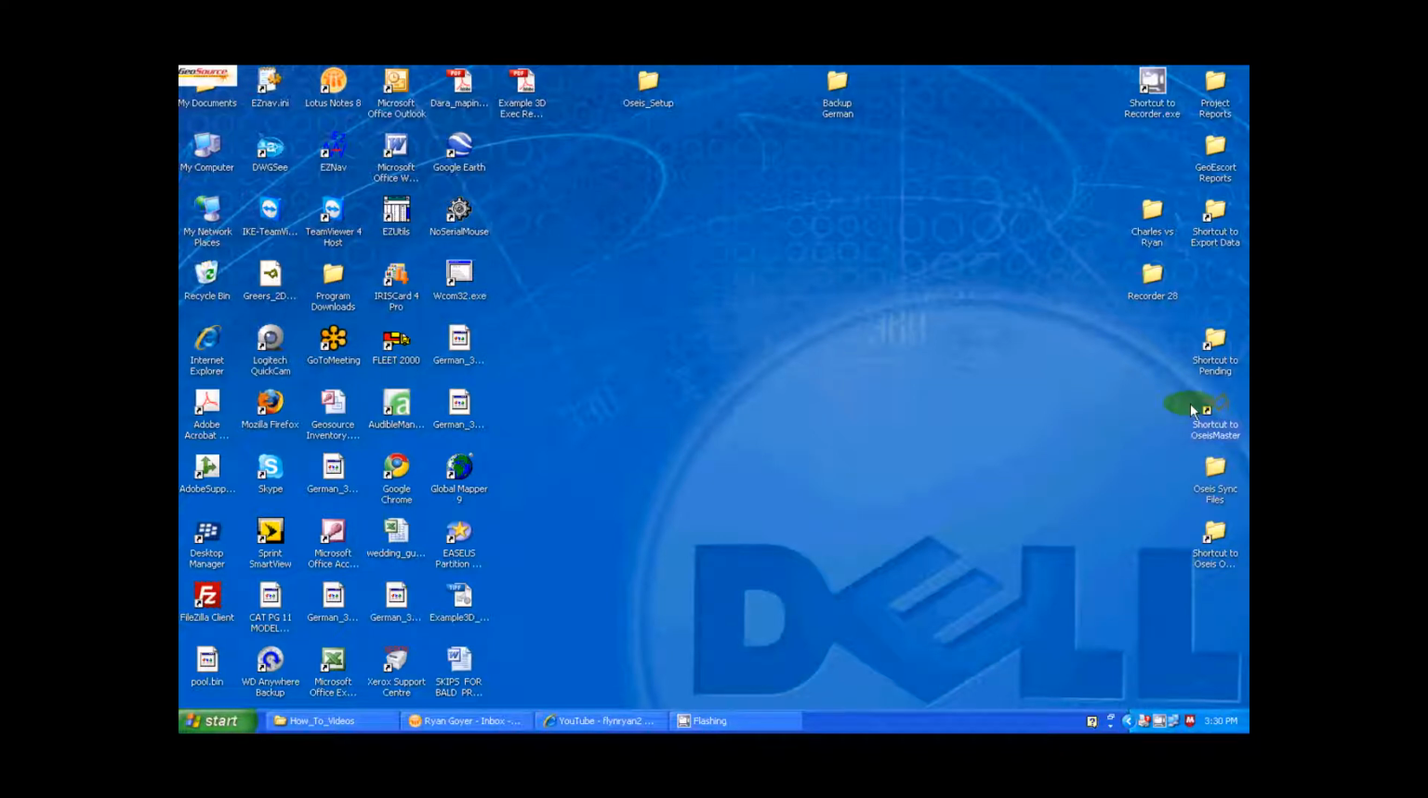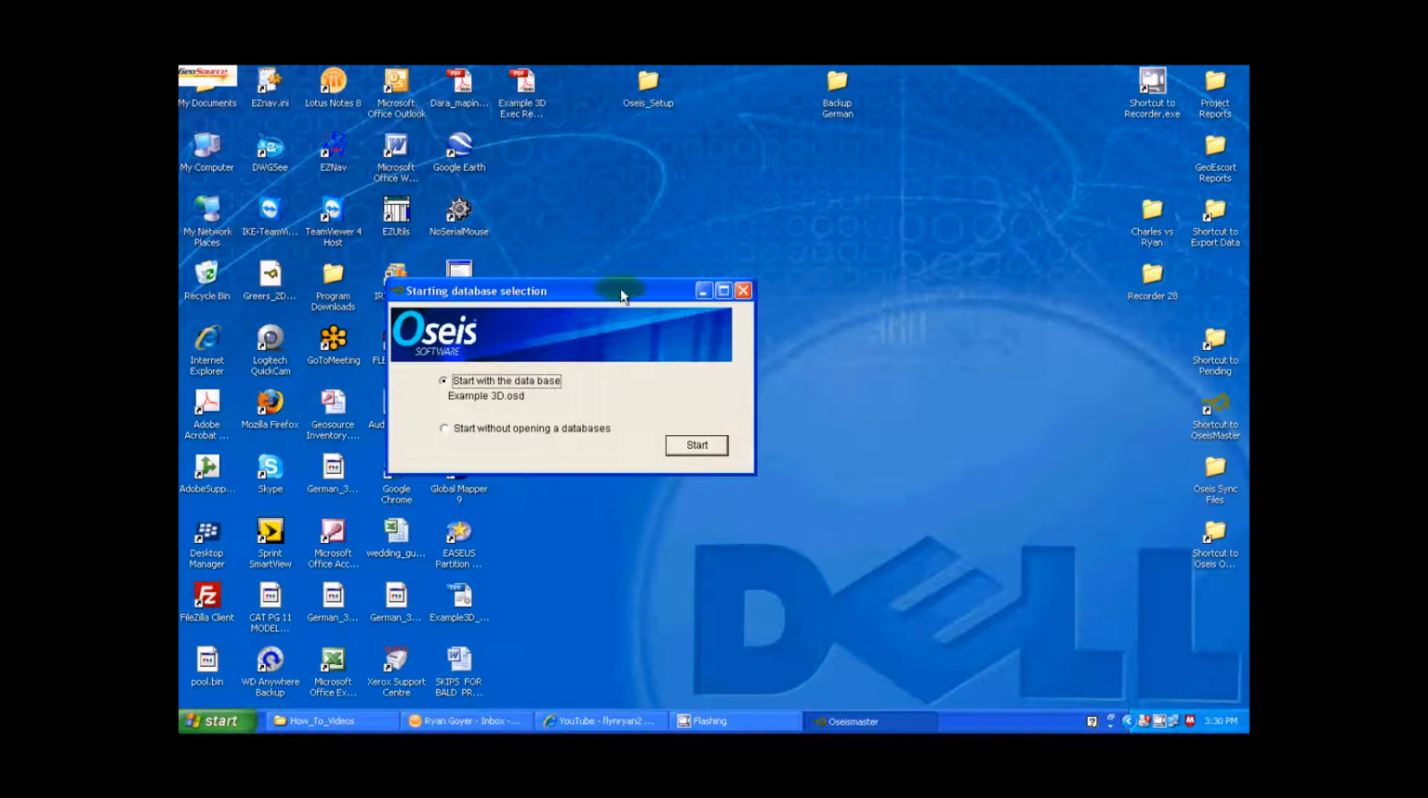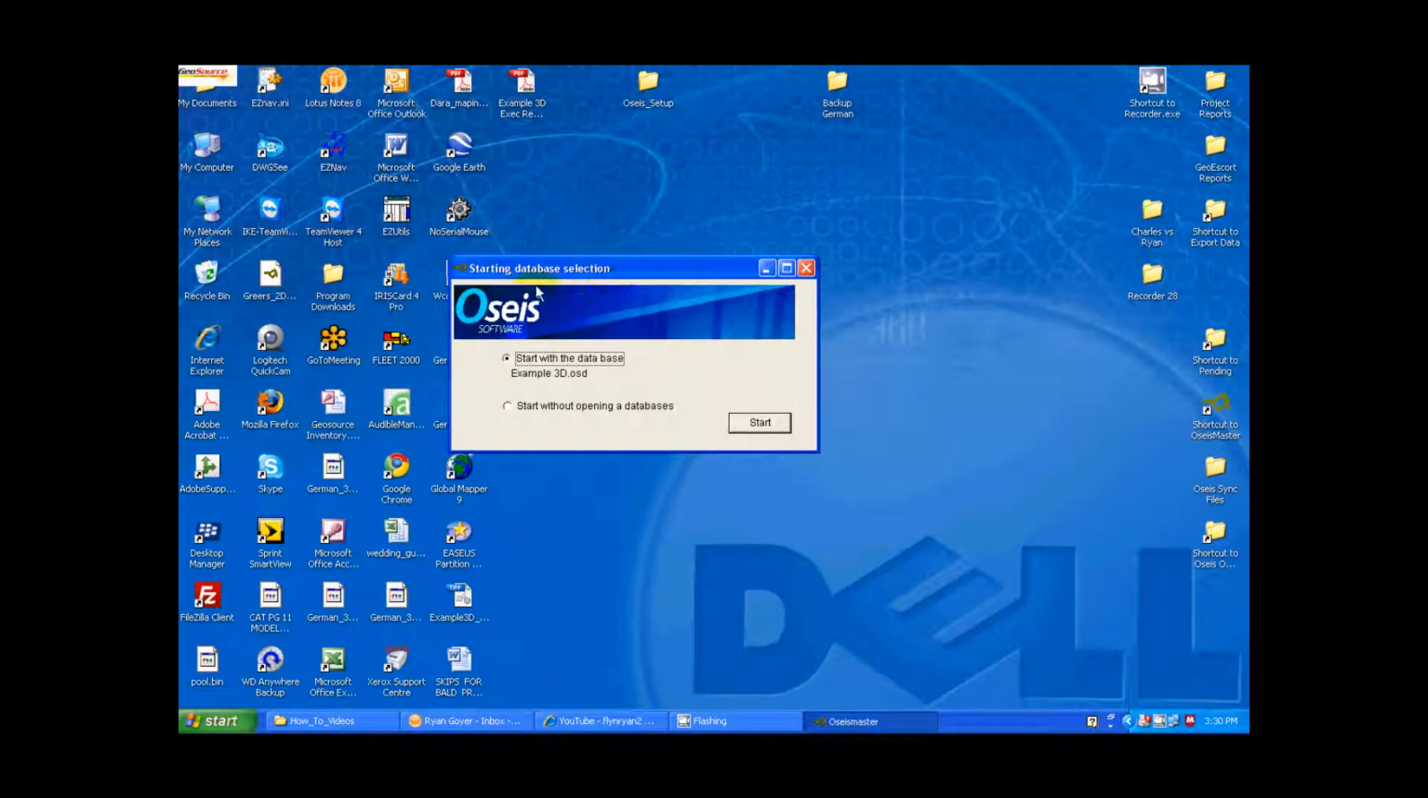To open the program, we double click this icon here for the shortcut to Oseis Master, and it'll actually open the Oseis software. While it's taking a minute to open, it's checking the internet for a more current version. If there is a more current version, it'll ask you to update your program. Otherwise, it'll come to the start window. You have two options. One is to start with the database you last used, or you could start without opening a database. If you're only running one project, you can automatically open the last project.